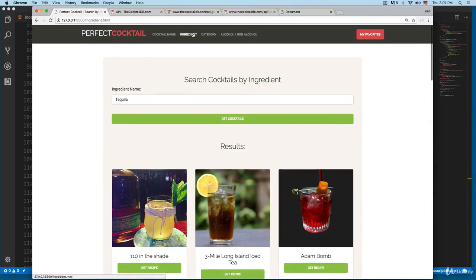So we have finished two sections: cocktail by name, cocktail by ingredients. So let's continue working in cocktail by category. So let's continue working in the next video.